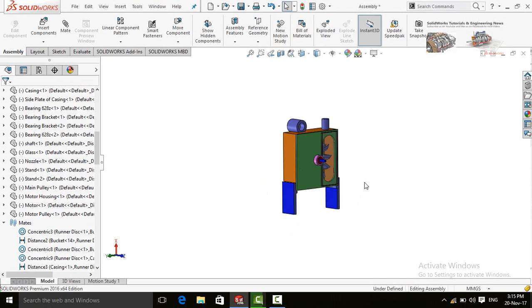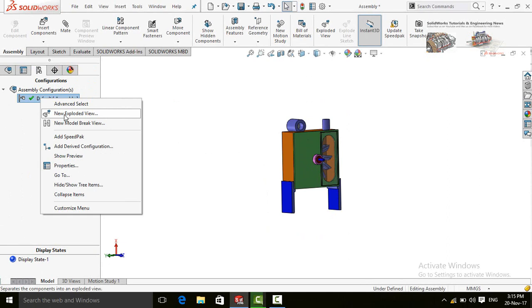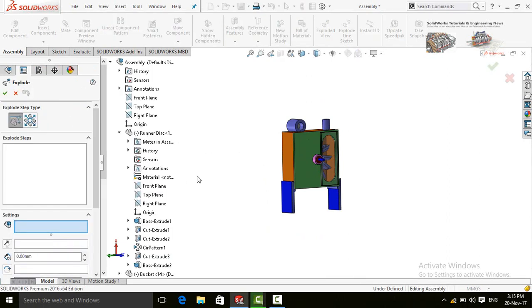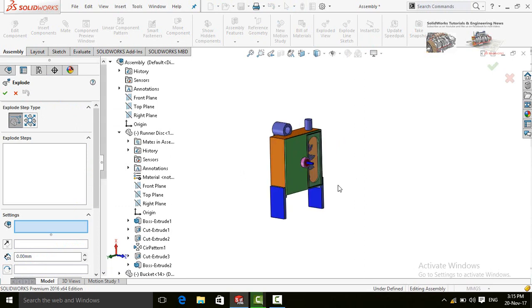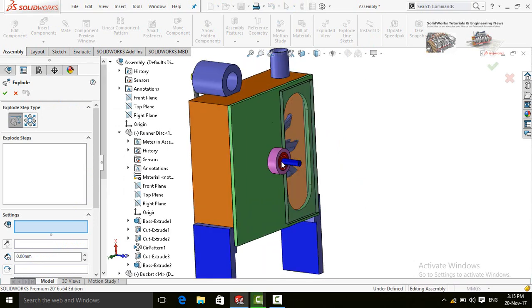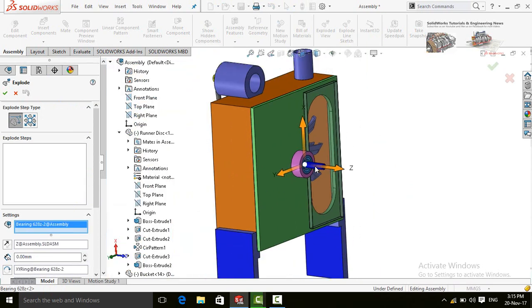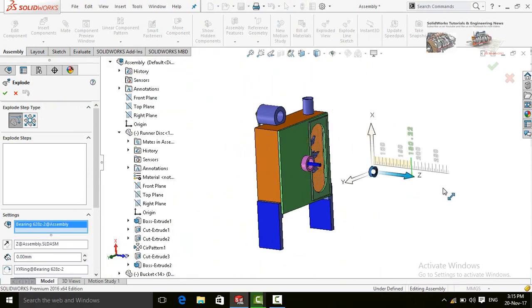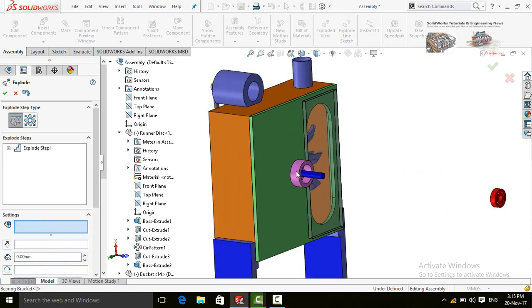So let's start. First of all, you have to open your assembly in SolidWorks and then go to the configuration manager here. Now right click on default and select new exploded view. Now you can select and remove all parts one by one. So first of all we have to remove the bearing. Then we have the bearing bracket.